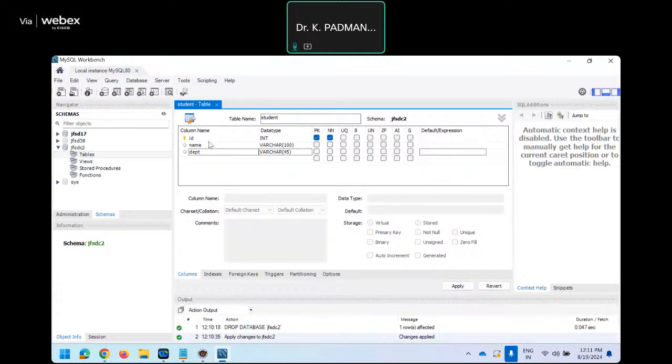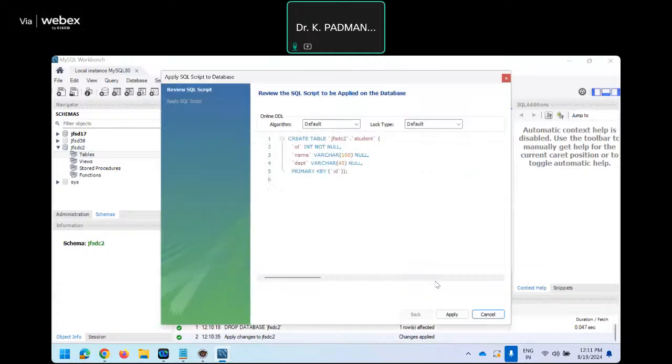So after adding 3 columns, click on apply. It will generate a query to create a table based on your input. ID is an ordinal value and is a primary key, and the data type is integer. Name is varchar with size 100, it will accept null values. Department is of data type varchar, size 45, it accepts null values.